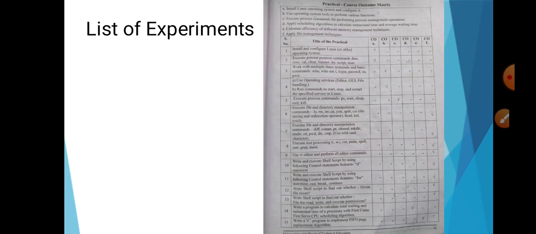So the practical course outcomes are installing the Linux operating system and configuring it, using the operating system tools to perform various functions. Students can use the different process commands to perform process management operations. By performing the practicals, the student can apply the scheduling algorithms to calculate the turnaround time as well as the average waiting time. Students can do the different operations related to file management, and the student will be able to calculate the efficiency of different memory management techniques.